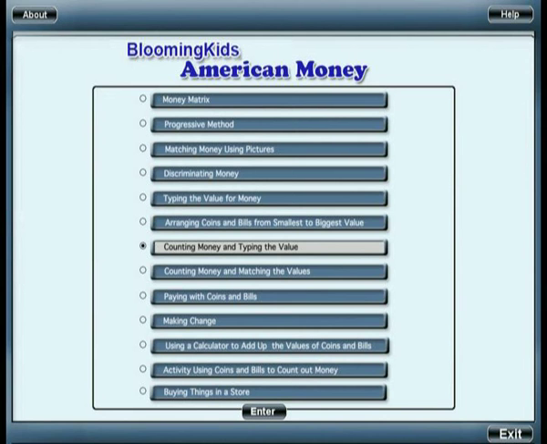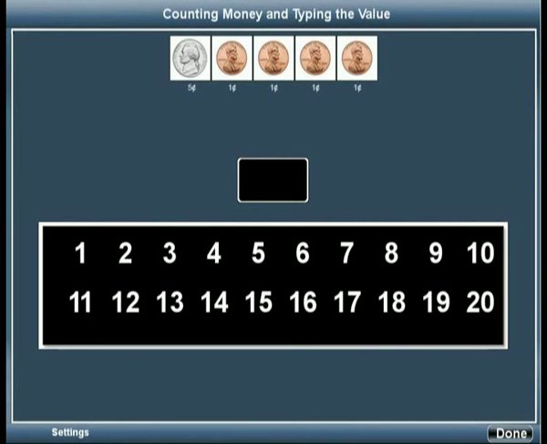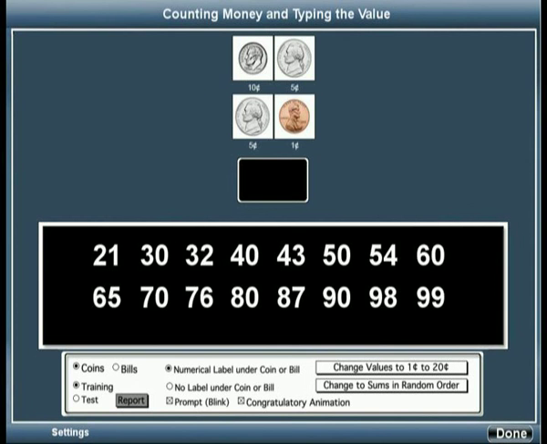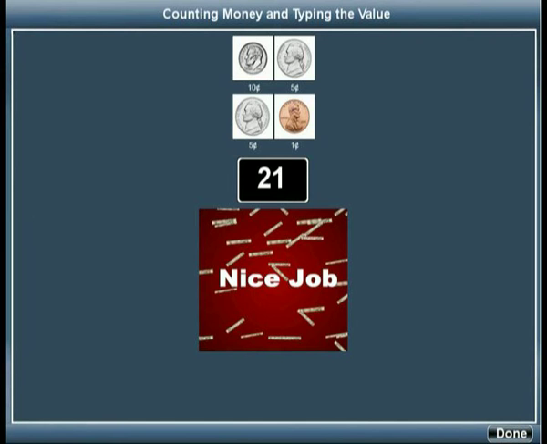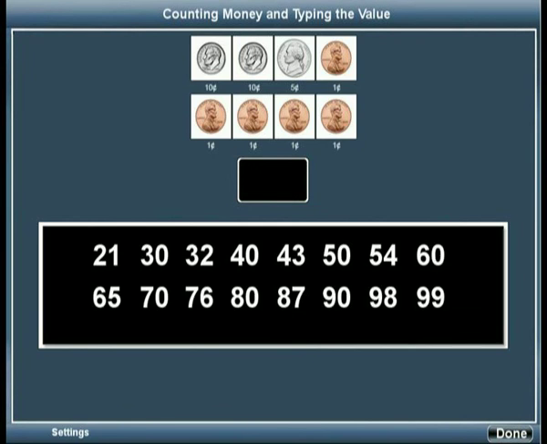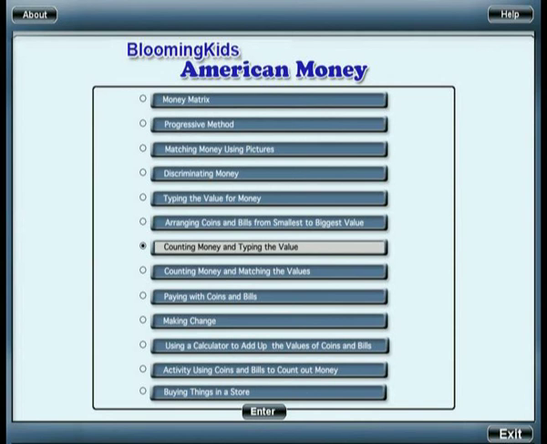Counting money and typing the value. You are entering counting money and typing the value. Count the money in the box on the top. Click the box on the bottom with the same value. Change values to $21 to $99. Count the money in the box on the top. Click the box on the bottom with the same value. Nice job! You are leaving counting money and typing the value.